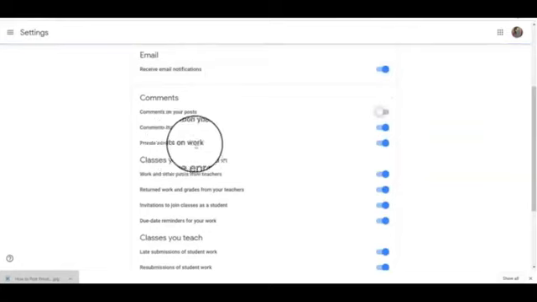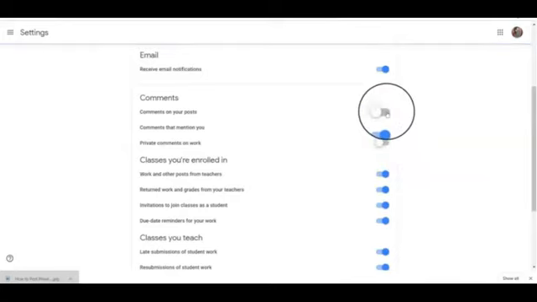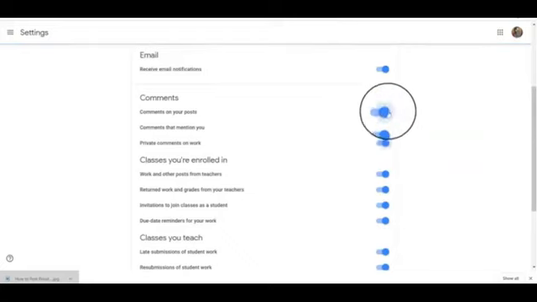If I want to turn off private comments on individual assignments or work, I could go ahead and turn that off. If they're already off, I can turn them on just by clicking. If they're blue and the dot is to the right, it means it's on. If it's gray and it's to the left, it means it's off.